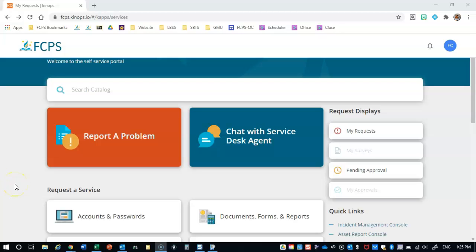This functions similarly to the old RequestIT, however there are a few new functions that you will find useful when you are seeking technology help. One important thing to note is that RequestIT now works best in Google Chrome.